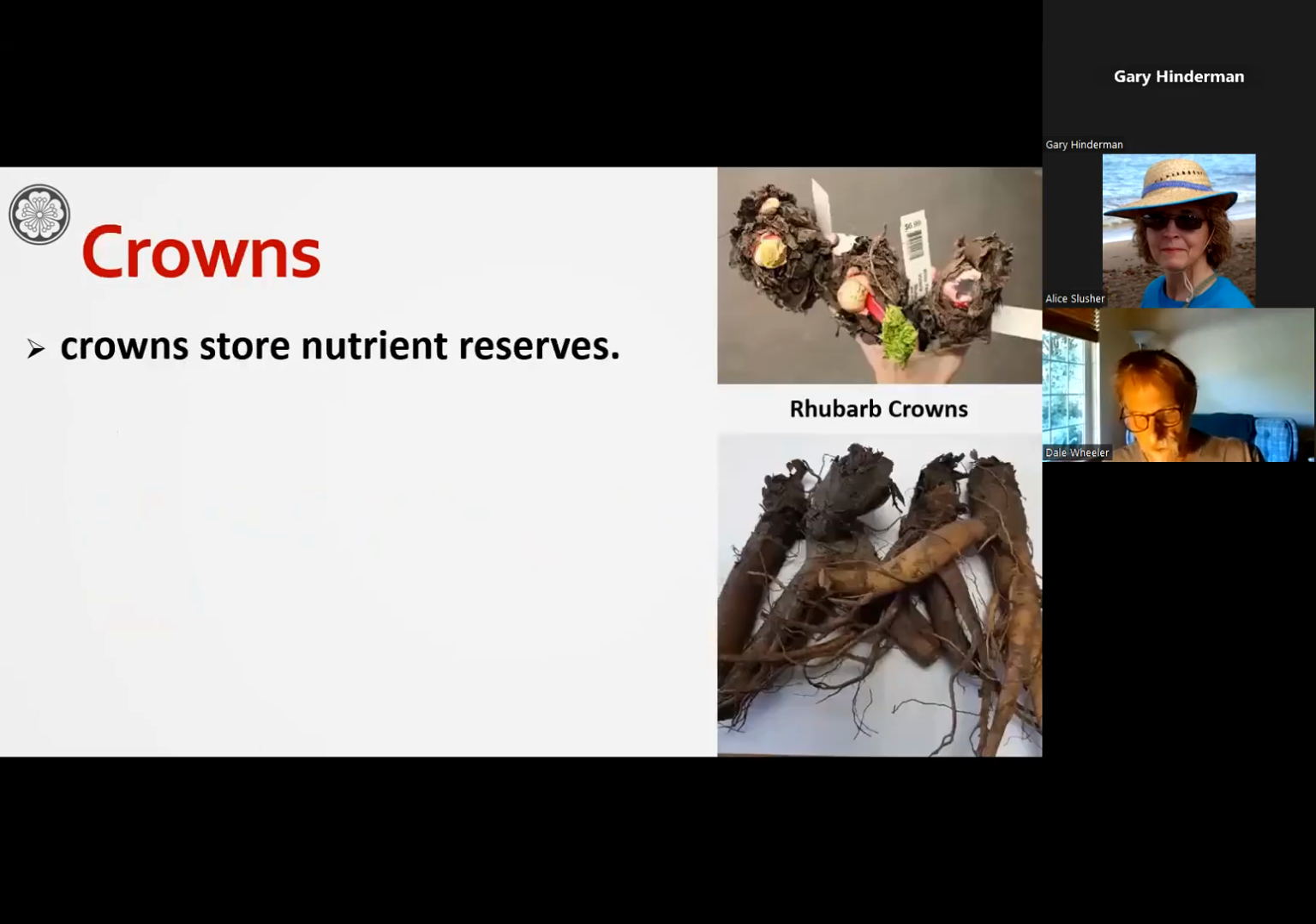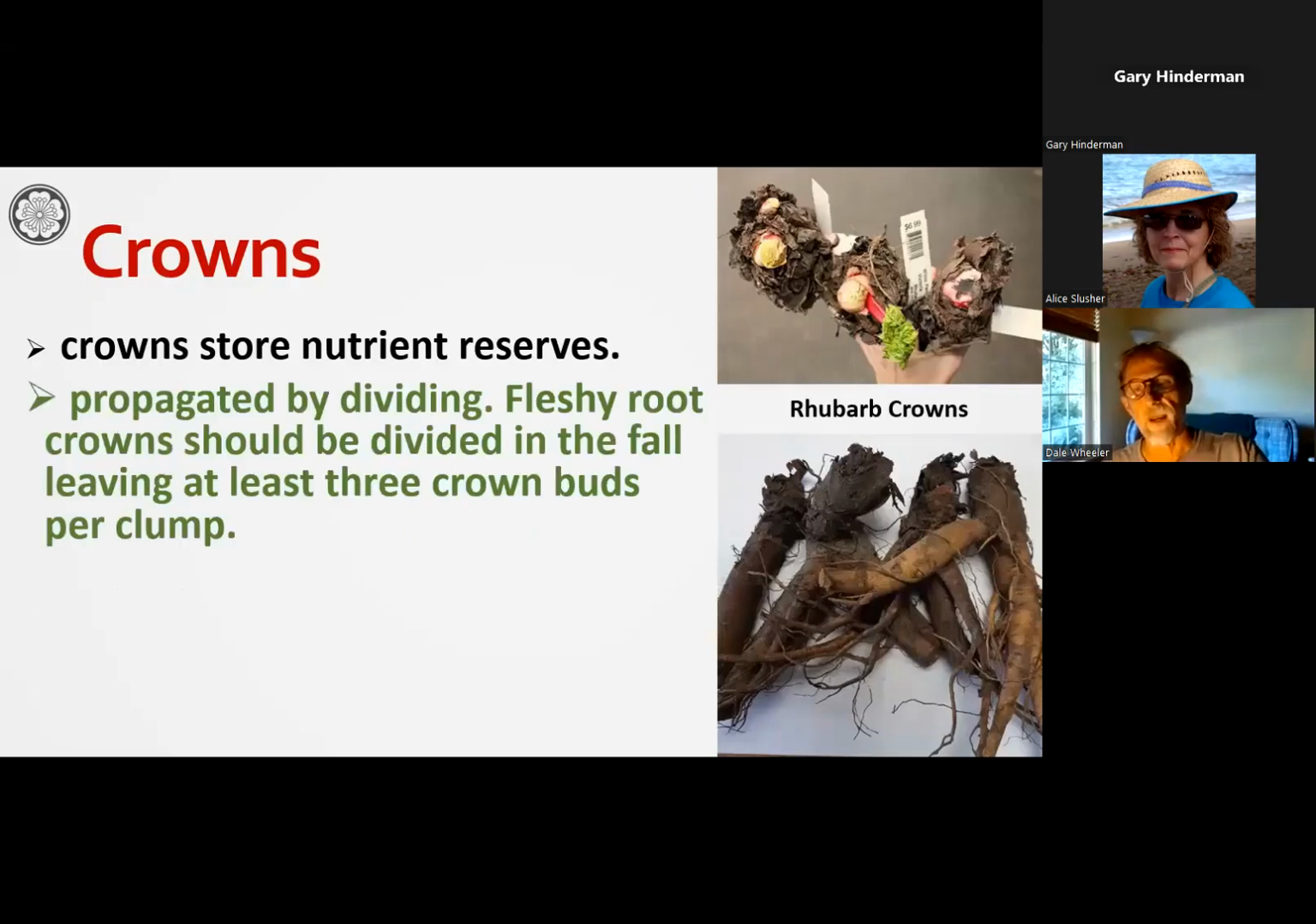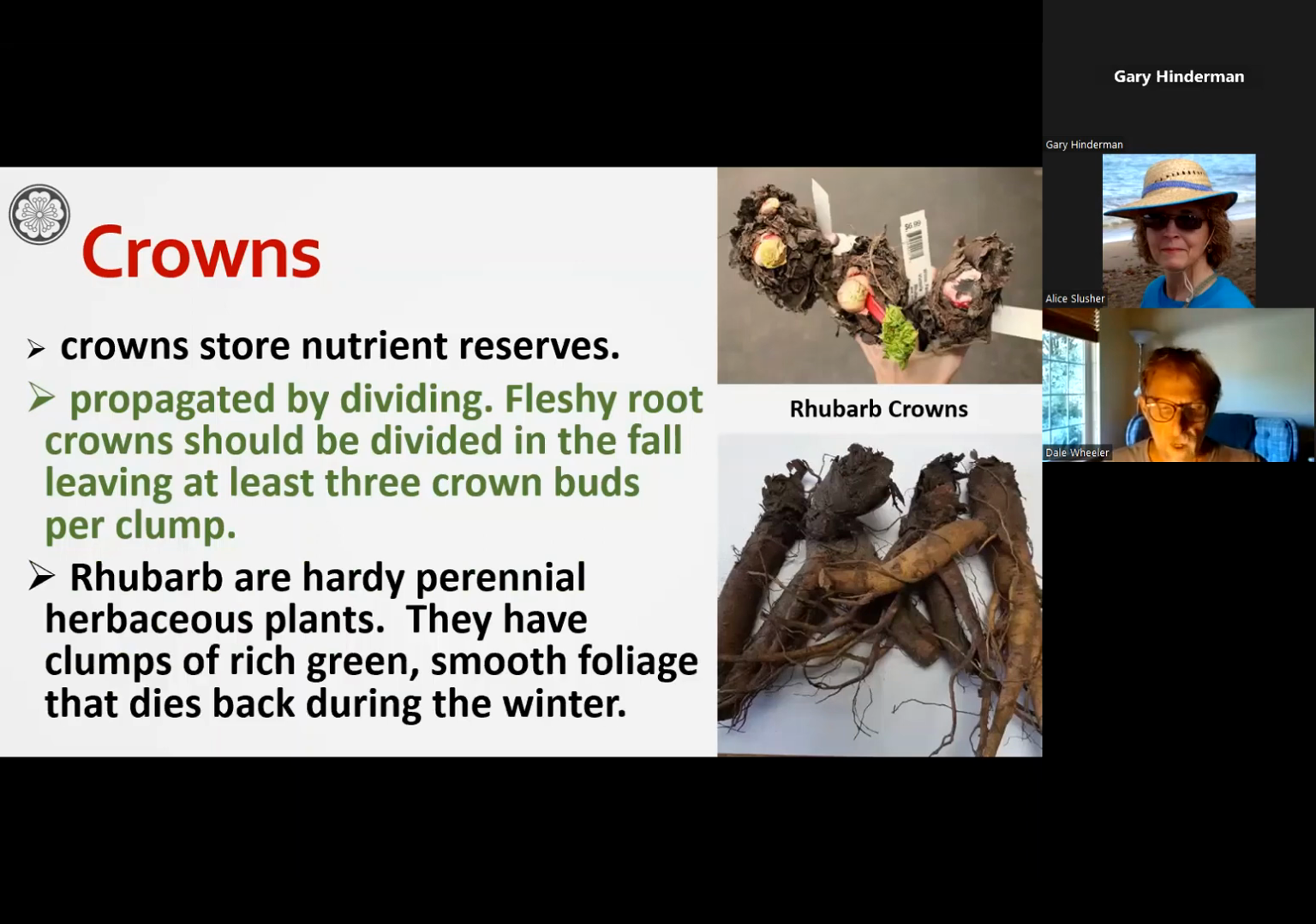Crowns store nutrients, and crowns are propagated then by dividing. Fleshy root crowns should be divided in the fall, and at least 3 crown buds should be left with each clump when transplanting. Rhubarb are hardy perennial herbaceous plants. Rhubarb has deep green foliage during the growing season, and the crowns go into dormancy during the winter.